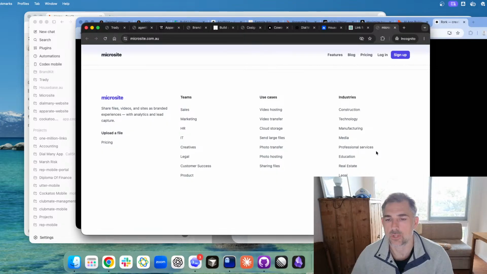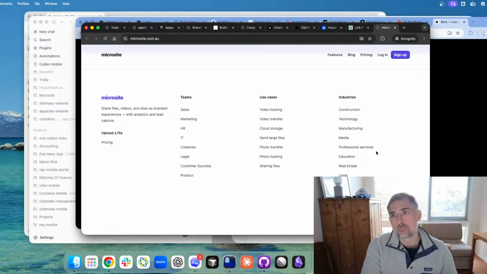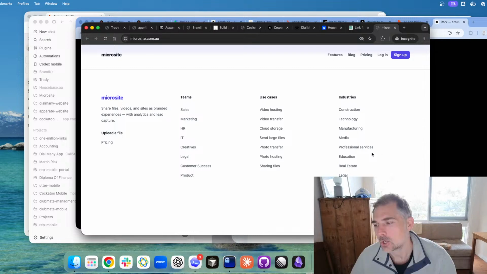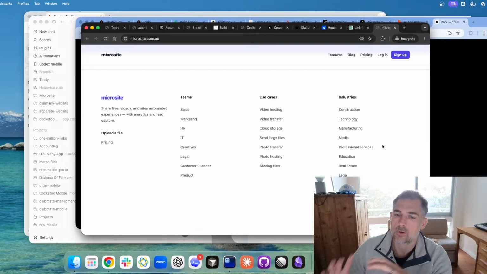So it's kind of like link in bio meets Loom meets Squarespace or MySpace in a way, where an individual can have a profile, and the profile can have videos, newsletters.